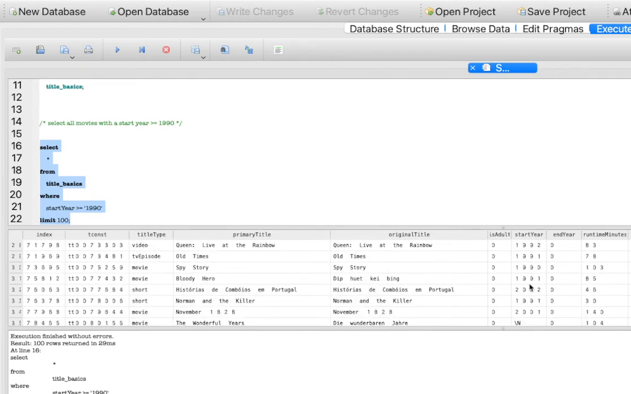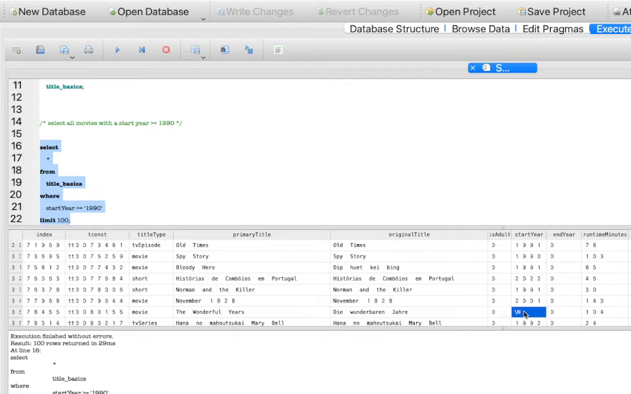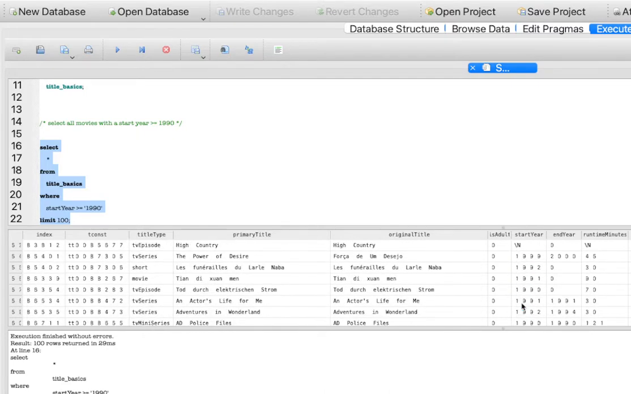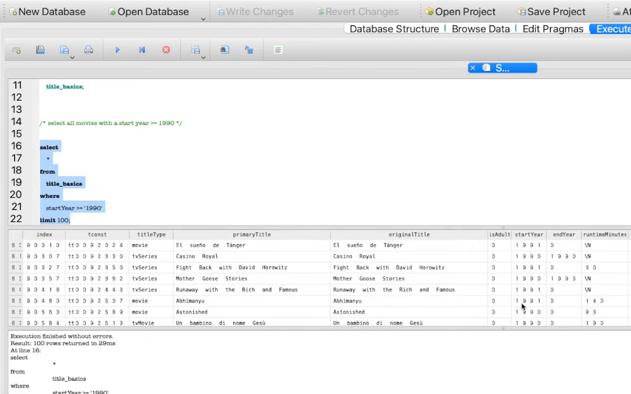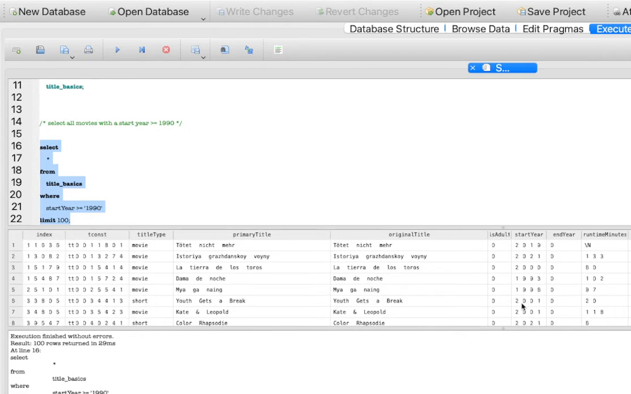This looks good. Ooh, this one doesn't have... Okay, so yeah, this is an issue, right? Because this doesn't actually have a year in it, but it read it as greater than 1990. I'll explain why later, so just ignore that for now. But we see all these are greater than 1990 now in the start year column.